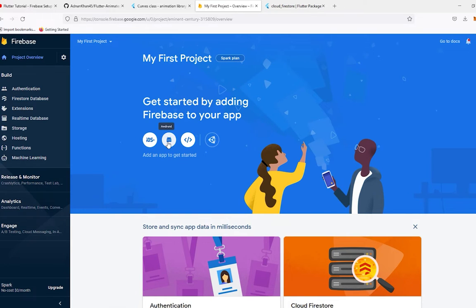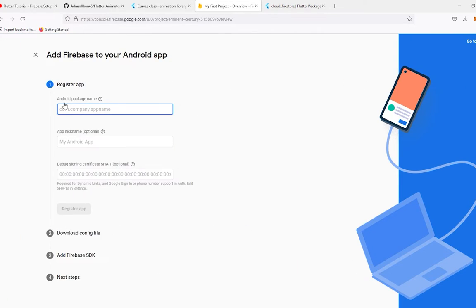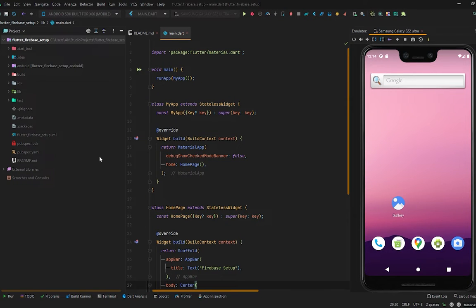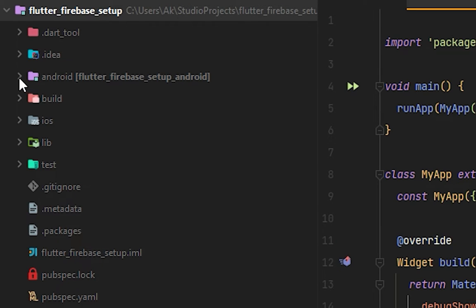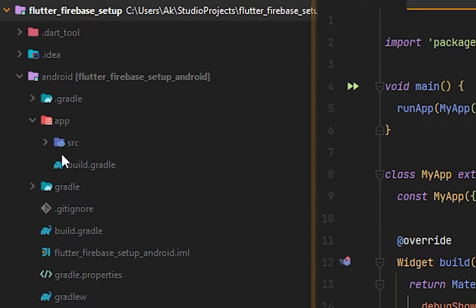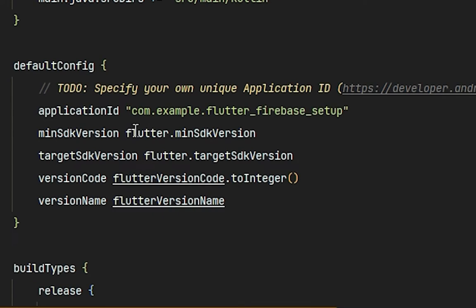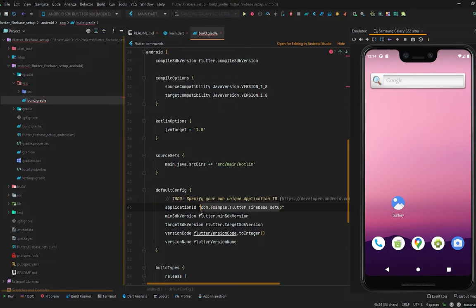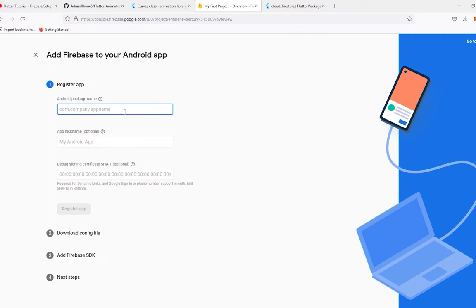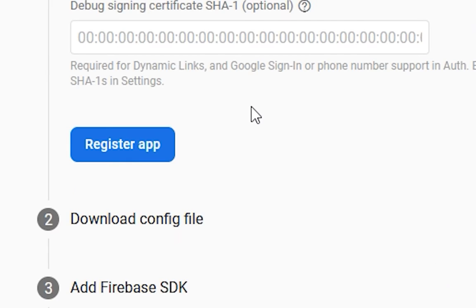And now, how to set it up for Flutter. For that, click on this Android, and here it requires the Android package name. For that, go to your Android Studio or VS Code. You will see the Android directory in here. Open it, go to app and build.gradle. After a little bit of scrolling, you will see the application ID. Copy this application ID, go to your browser again and paste it here, and then register your app.